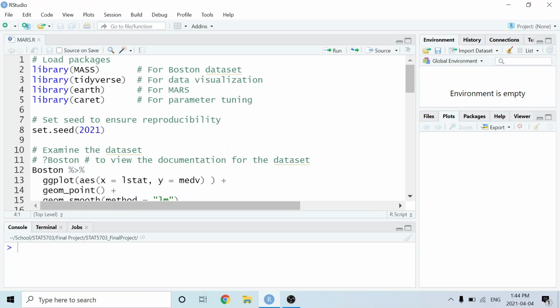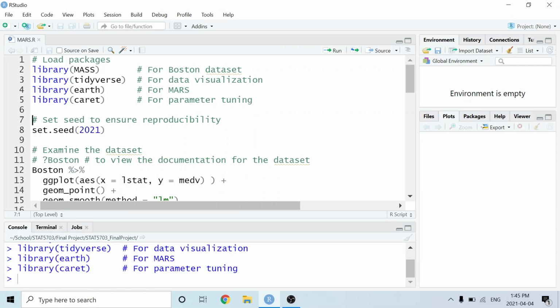We're going to load the Earth package, which has a function for MARS, which sounds a bit funny, but it's actually because MARS is trademarked. So rather than creating a function called MARS, the function is called Earth. And finally, we're going to load the Caret package, which is going to allow us to tune some of the parameters for our model. Next, we're going to set a seed to ensure that our results can be reproduced by someone else running this code.